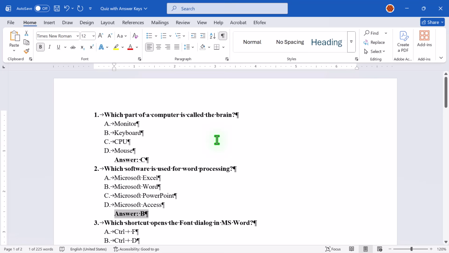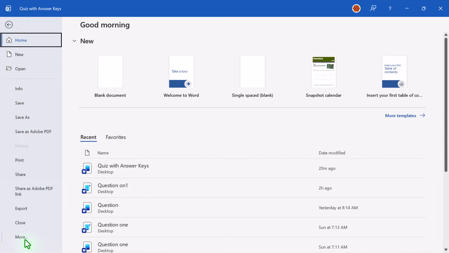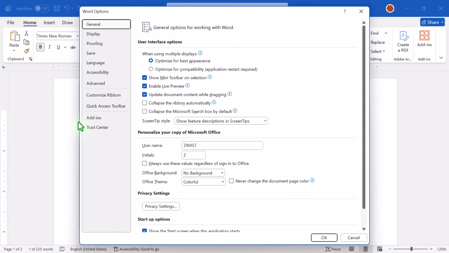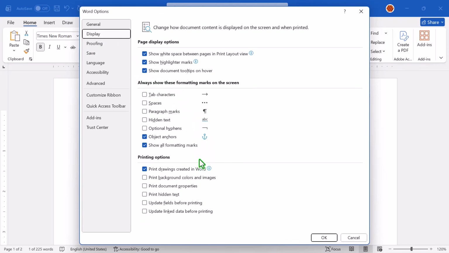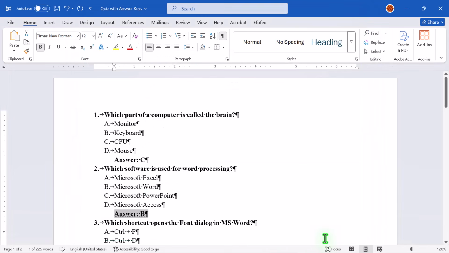So if I want to print the exam with the answers included, I need to change one setting. I go to File, then Options. And from the left menu, I click Display. Under Printing Options, I check the box that says Print Hidden Text and click OK. Great. Now Word is allowed to print the answers.